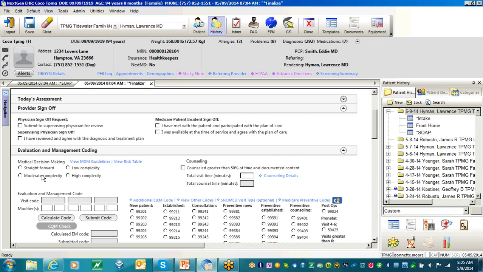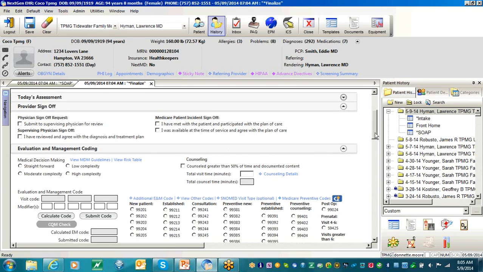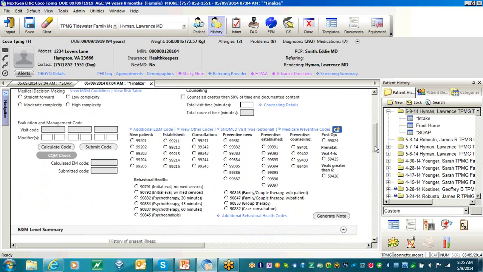Your medical decision making, same thing. You're able to view the risk table if you need to, or MDM guidelines if necessary. Your counseling is in the same area. For the management or calculating of your code, there's a CQM check here. If you needed to look at that, you click on Calculate Code. Only difference in this area is everything that you were using before that was basically on the left-hand side here is across the top over here on the right, which is in the other areas where there are some codes there.